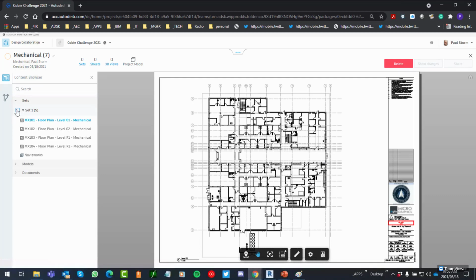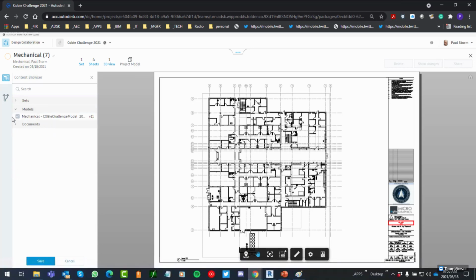You can choose what you're going to share over here. I'm just going to choose the whole set that I published, which makes it easy: the Navisworks folder and the sheets. We can also look at the models that are included in that. Automatically it's going to be included because it's taking the 3D view from the set.